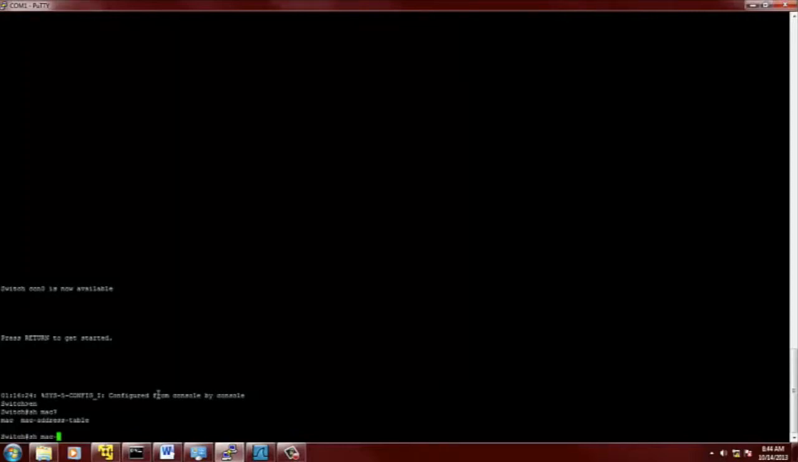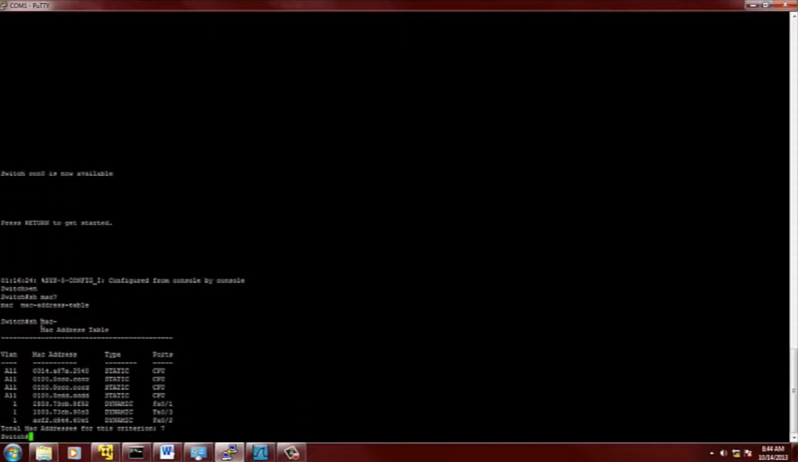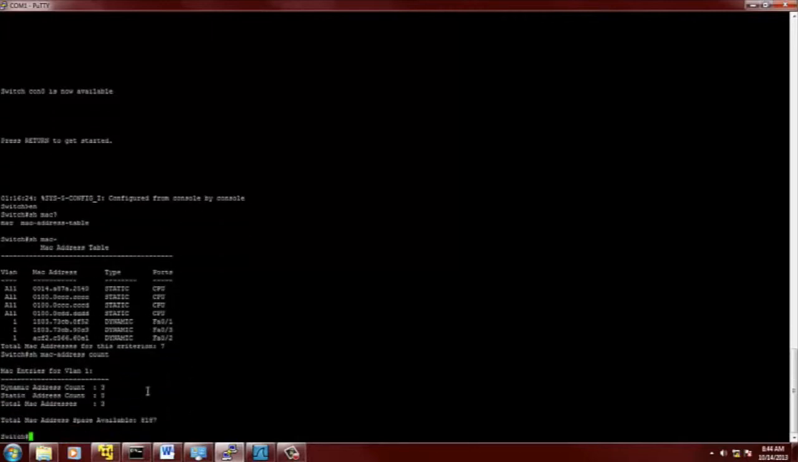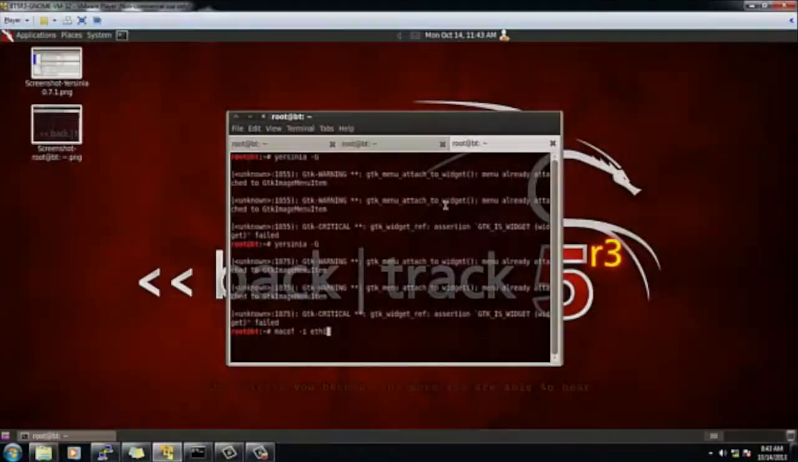So right here you can see the show MAC address table with all the current MAC addresses that the switch currently knows. As you can tell, there are three that are known dynamically and four that are known through static routes. Once we flood it, you're going to notice that there are many more, thousands upon thousands of different entries, and so now we're going to switch over and do that.